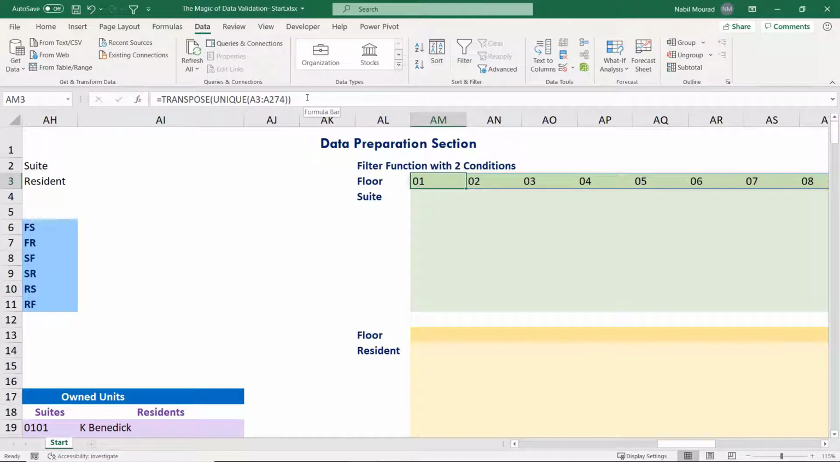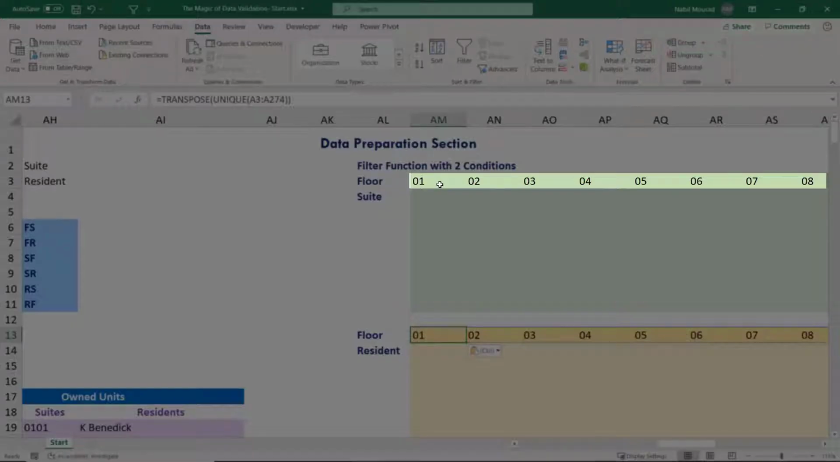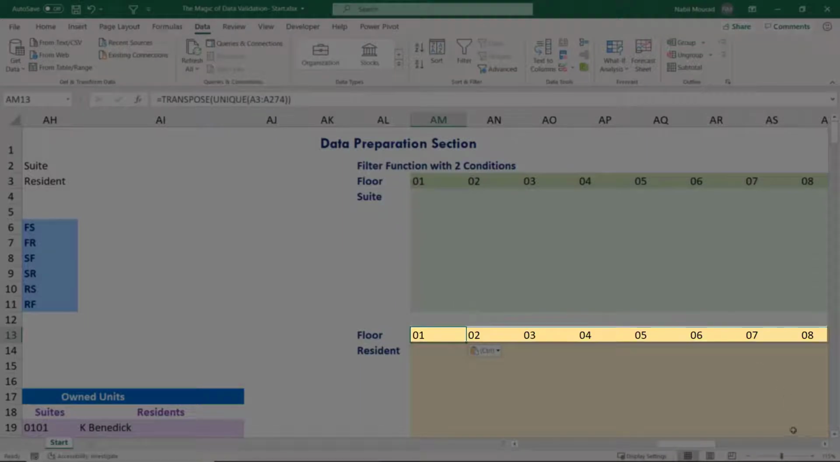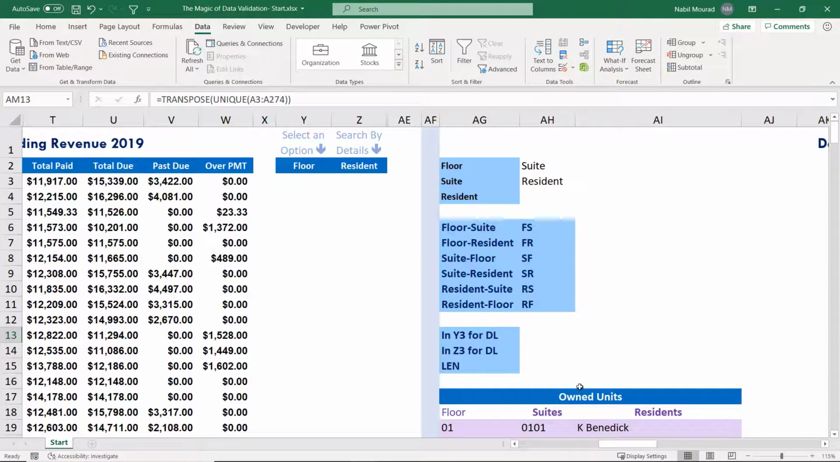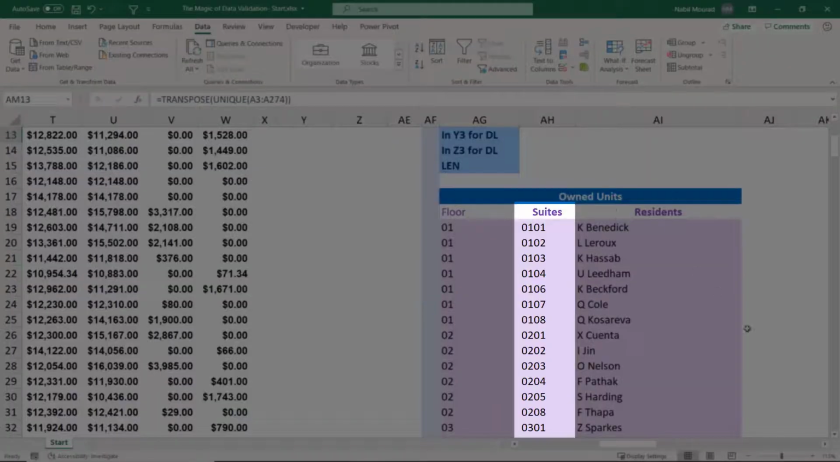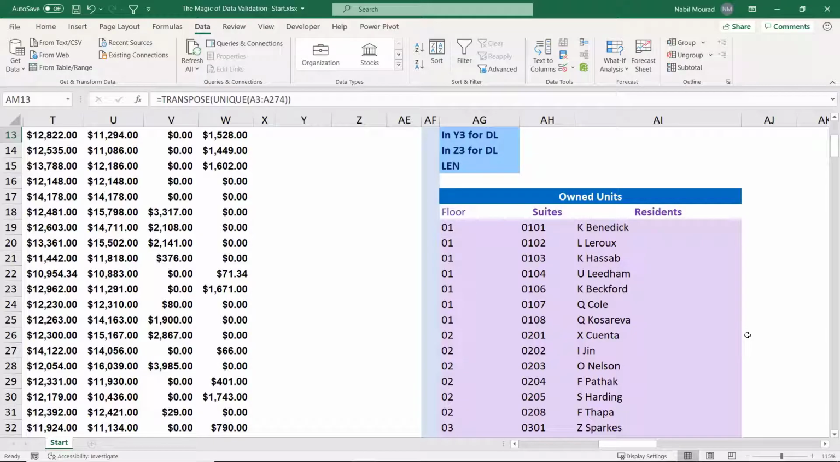I want to copy the same function one more time, and I paste my function, Control V, and I get the same exact list. Having a unique list of floors, whether in AM3 or AM13, and having a unique list of suite numbers in column AH, starting from AH19, and having a unique list of residents in AI19, now I have all the data I need for creating my third drop list.